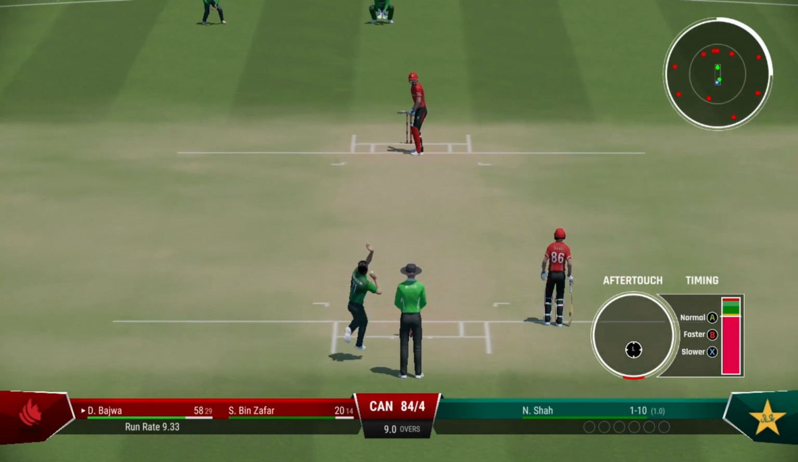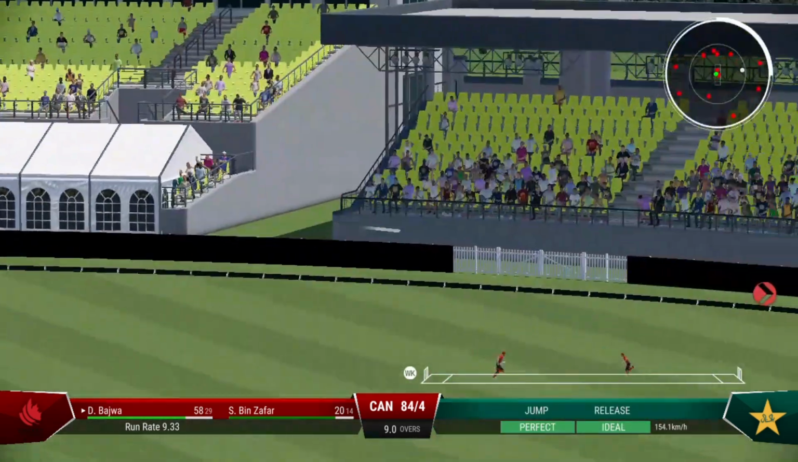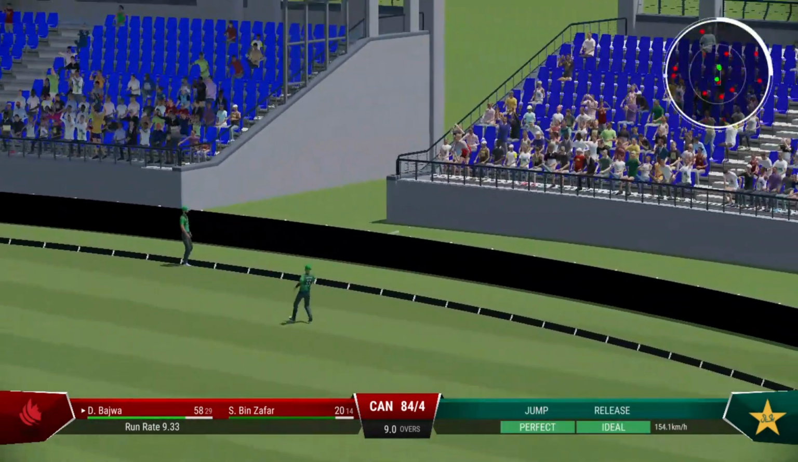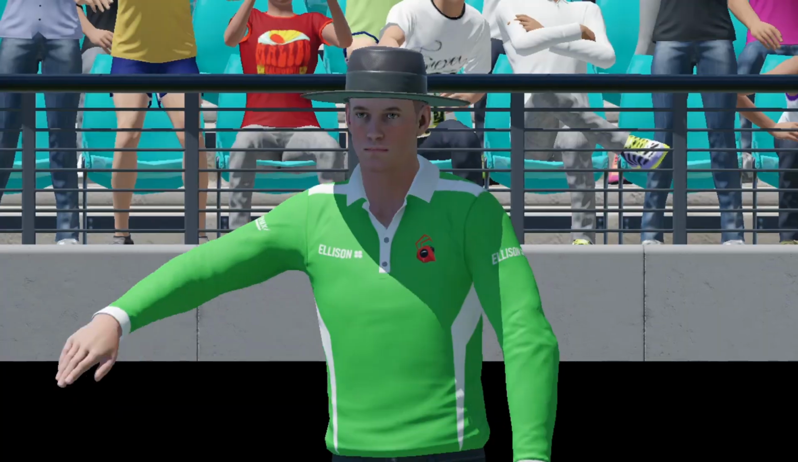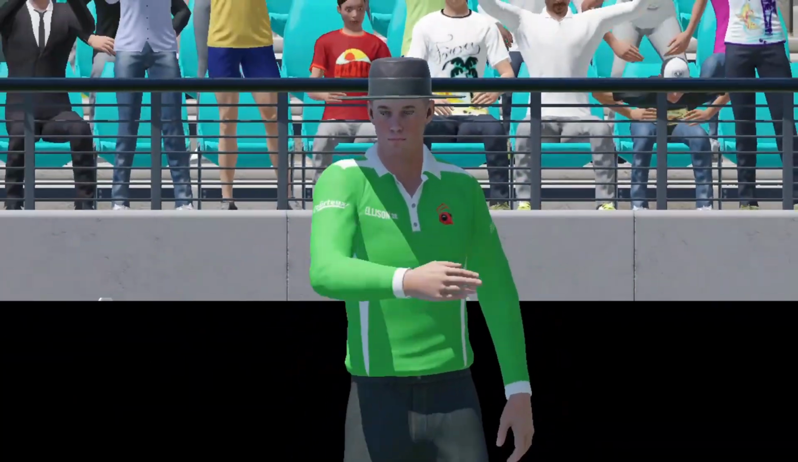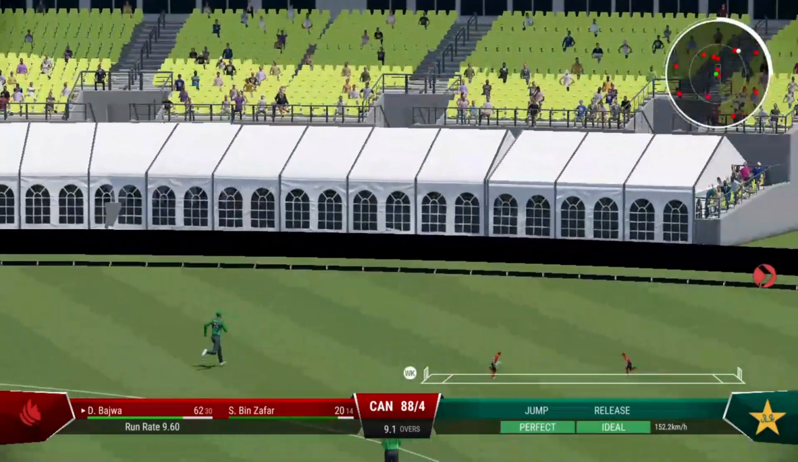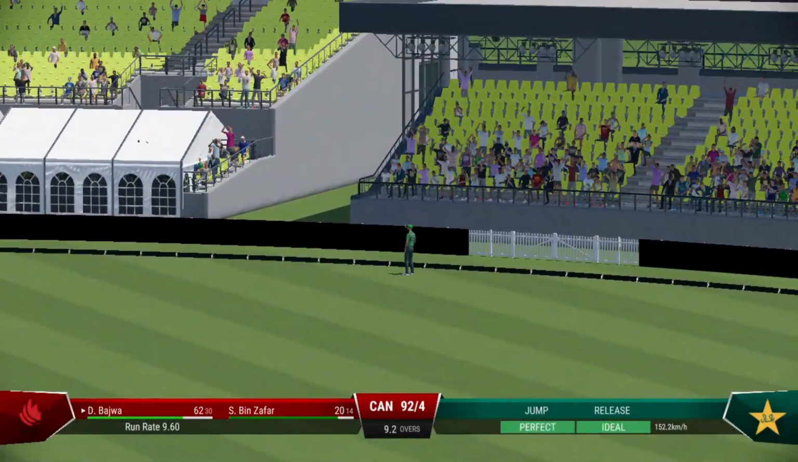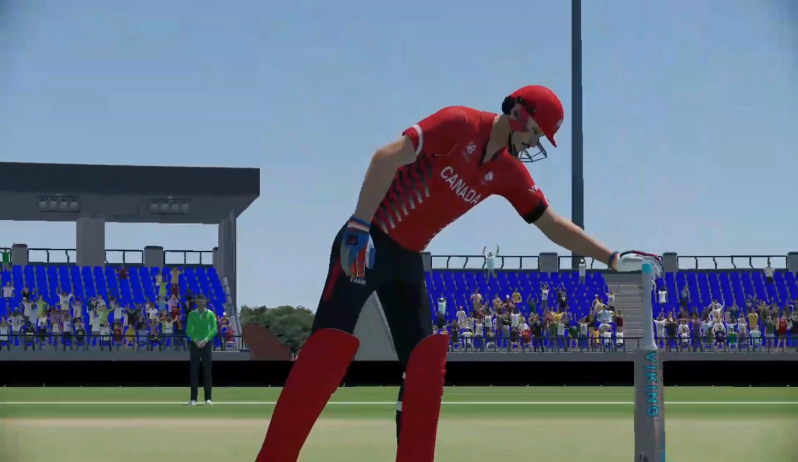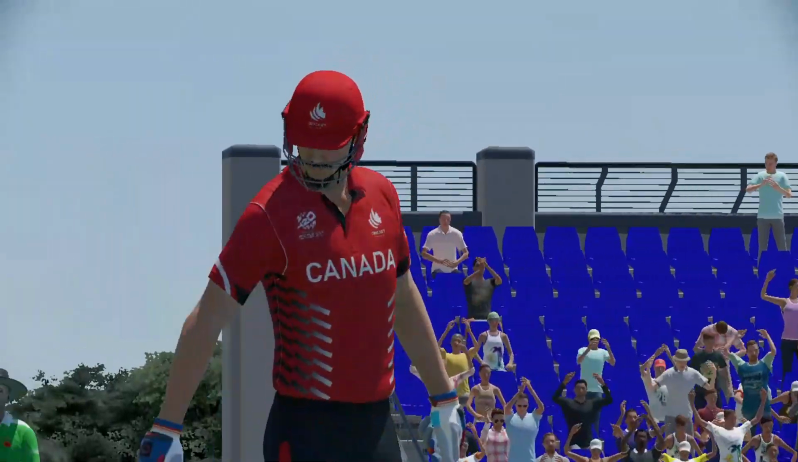Can Naseem Shah finish it off? Full toss, gets it into the leg side, and Dilpreet Bajwa gets a boundary to start off the final over. This is important. 62 off 30. Leg side, hit away over short fine leg, gets another boundary. This is really good batting from the Canadian captain.